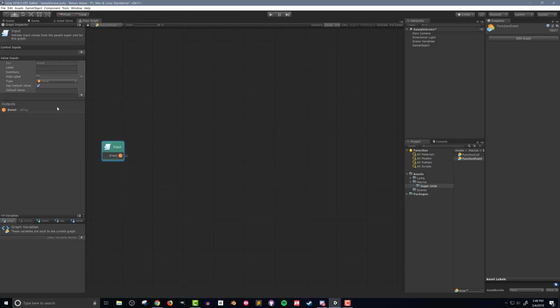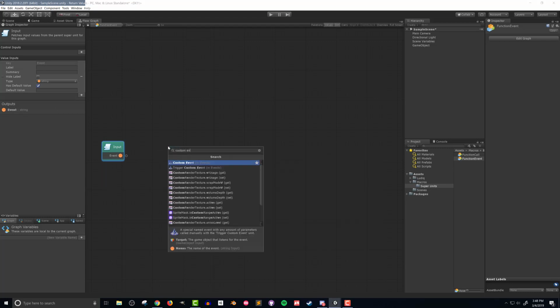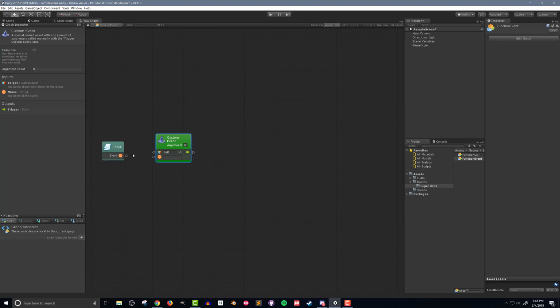I'll also make sure to toggle has default value. I'll then add a custom event unit and connect the event input string to the event name node. This event has two incoming arguments, so I'll increase the number of arguments from 0 to 2. These arguments contain the information of where to send the return value, so I'll create two set variable flow graph units to store the info for use later along the flow.